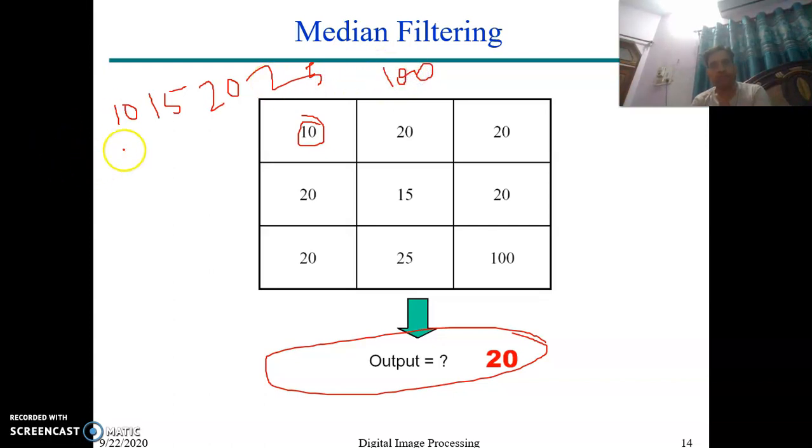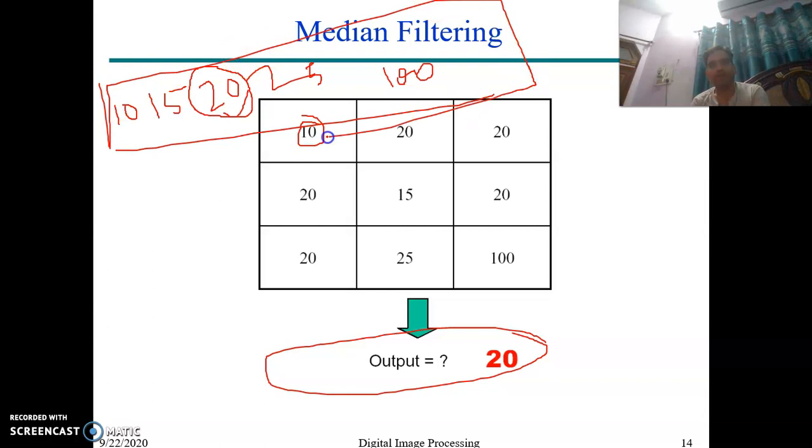These are the different gray values in this particular mask. We find the median of all these values, and the median is 20. So basically, we are ordering the elements, and after ordering we are selecting the median. This is also a type of order statistics, meaning we are using the ordering to make the final changes in our image. This is the example of median filtering.